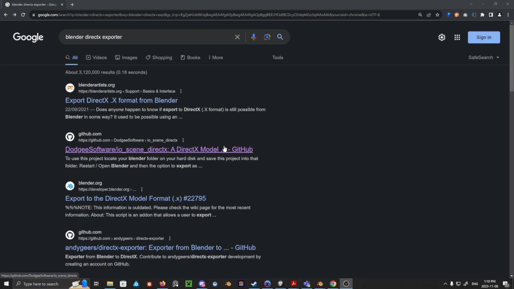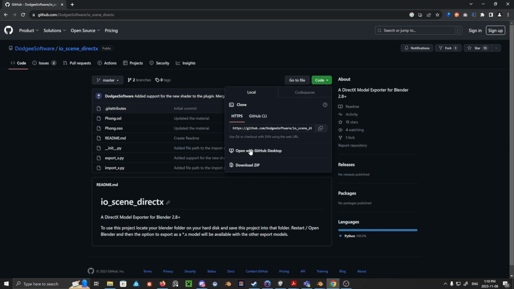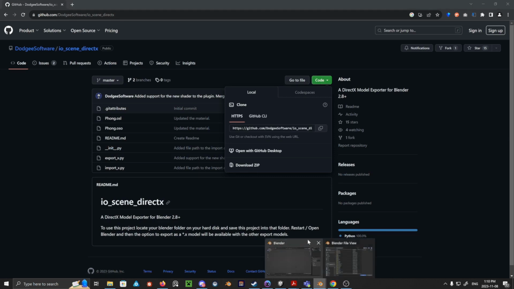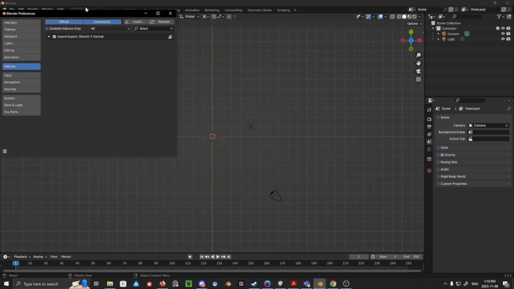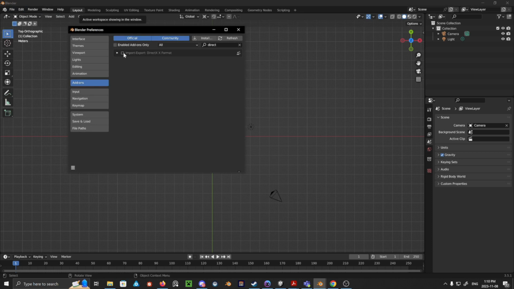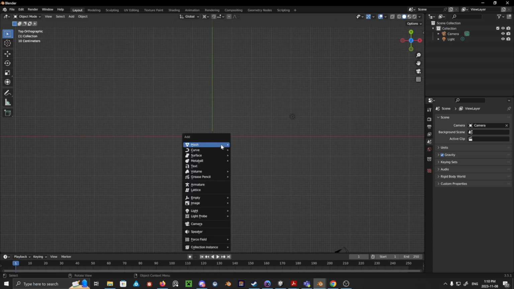And what you need is DirectX. So here is a link here. This is for Blender. There'll be a link down below, and you can get an exporter for Blender. I'll load it into Blender here. You just go to Edit, Preferences, and make sure that that is installed. You hit the install up here and just point it directly at that zip file that you download from GitHub. I'm going to create a custom mesh.